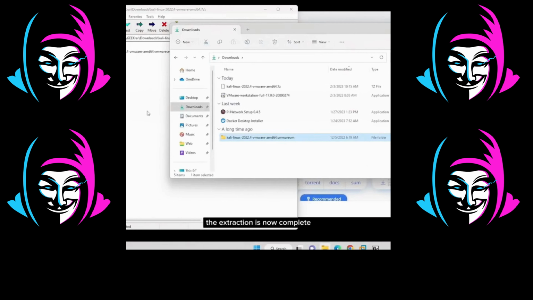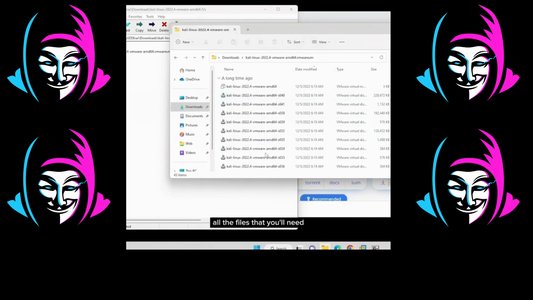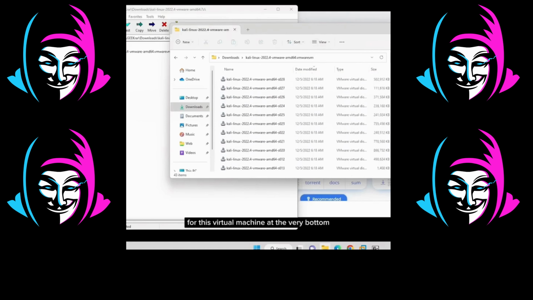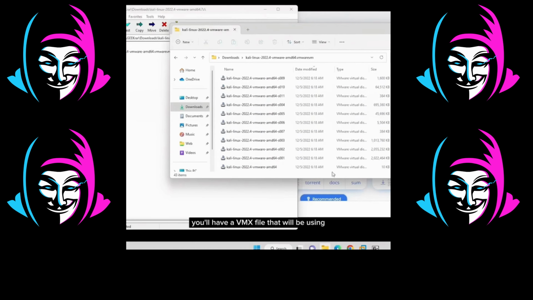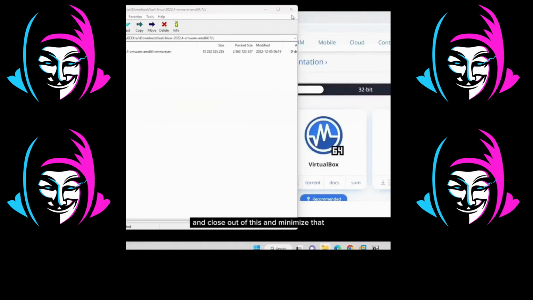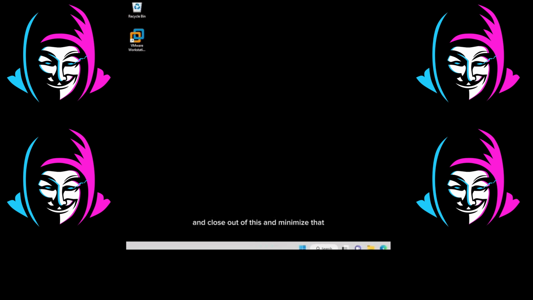Okay, so the extraction is now complete. You can see the folder here. If you open it up, you have all the files that you'll need for this virtual machine. At the very bottom, you'll have a VMX file that we'll be using. So I'm going to go ahead and just minimize this and close out of this and minimize that. And we're going to open up our virtual machine.